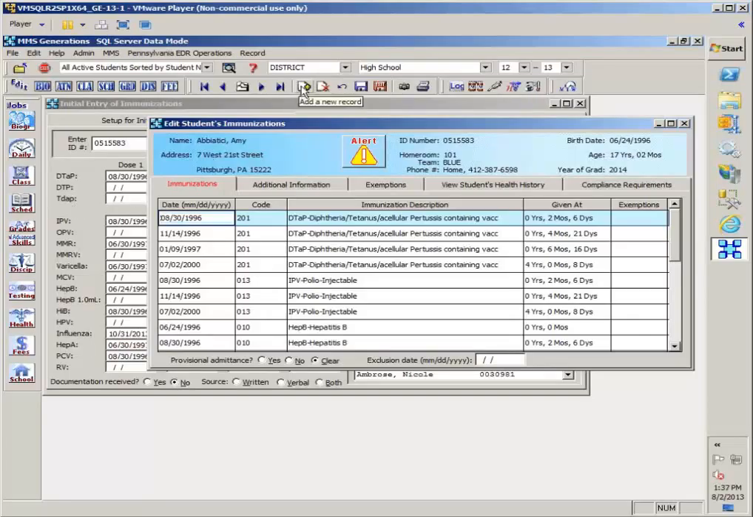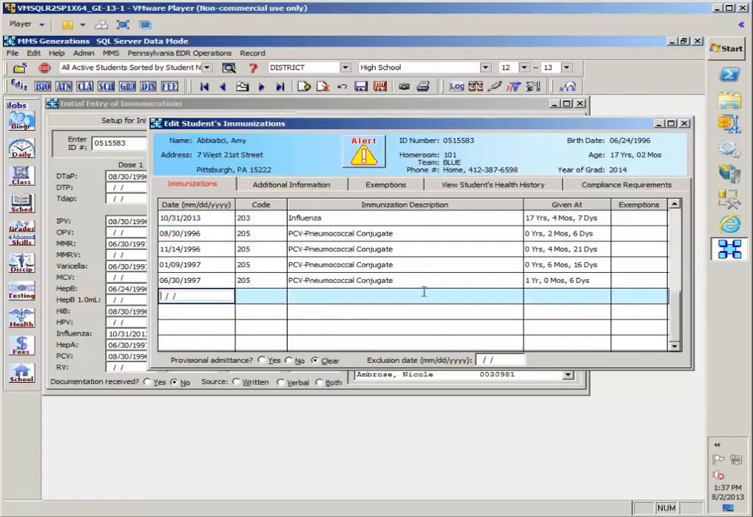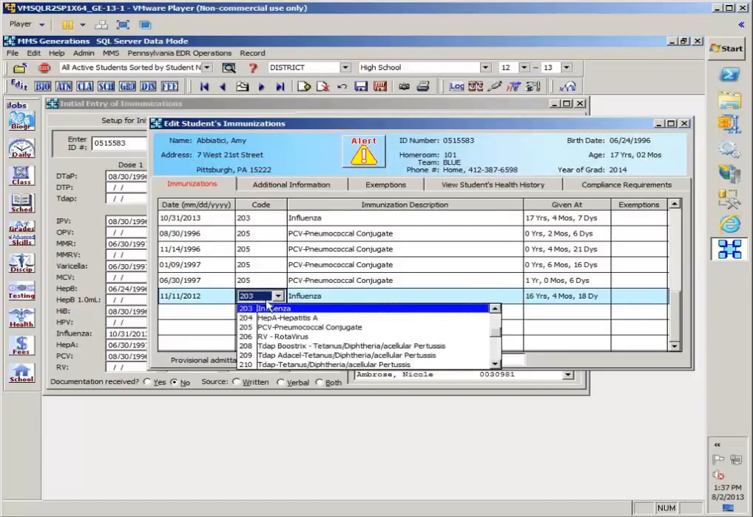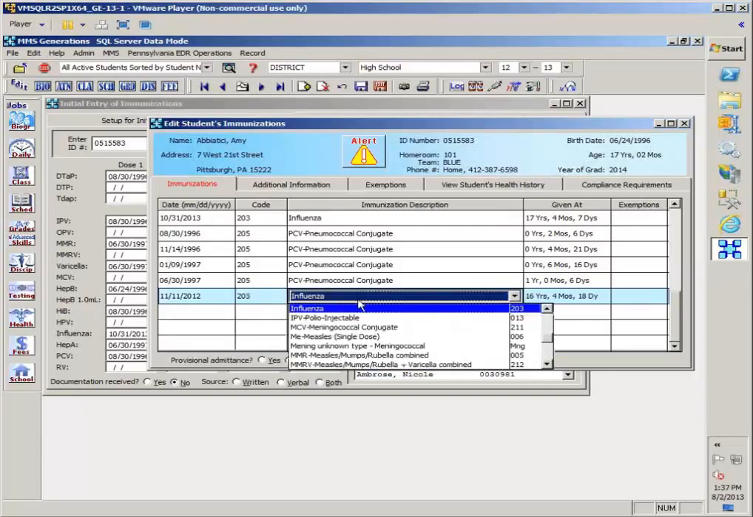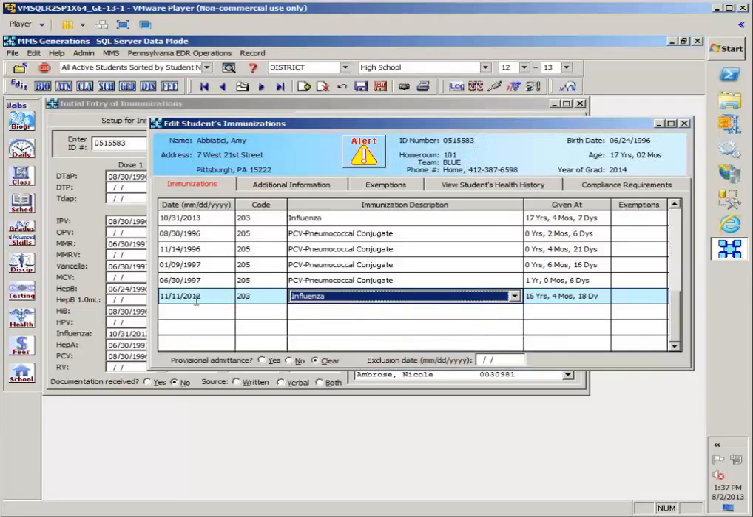And all I would need to do here is just go ahead and add another record, and I could come in and say, oh, they had a flu shot, maybe they had their flu shot last year. So it might have been that sometime in November last year they also had a flu shot. And if I don't know the code, I can go to the description and type in influenza. So this column lets me select based on the code. This column lets me select based on the description.